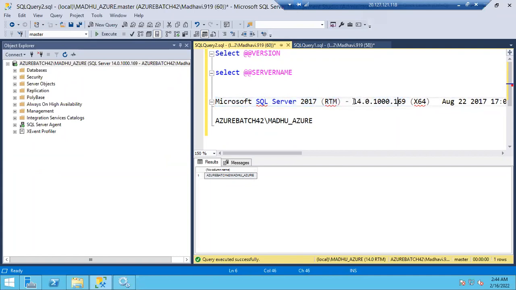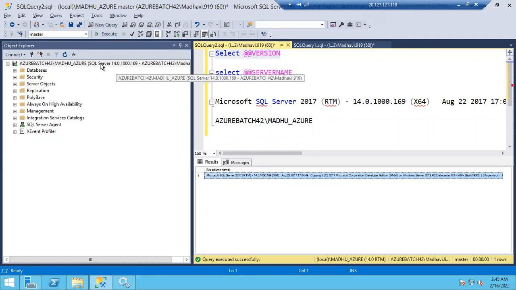So the number here, whatever it is showing in the table results, right? If you execute this query, you will get this output. This one. Okay. Double click on it. You will get this big output. 14.0.1000.169. This number and this is your Object Explorer, guys. This number and this number should be the same.